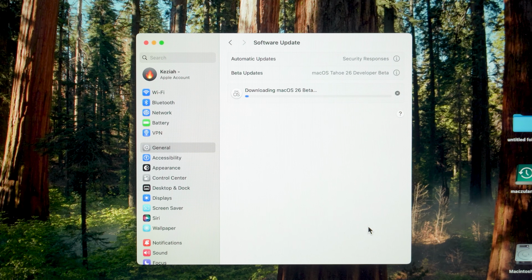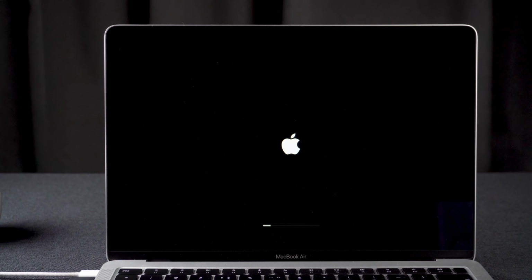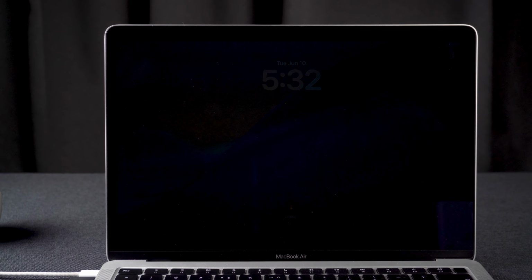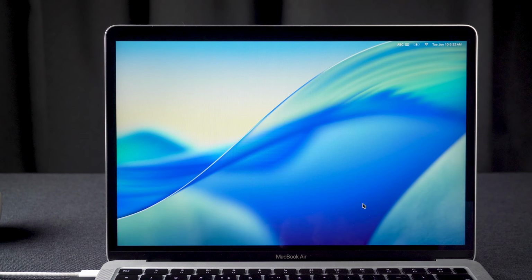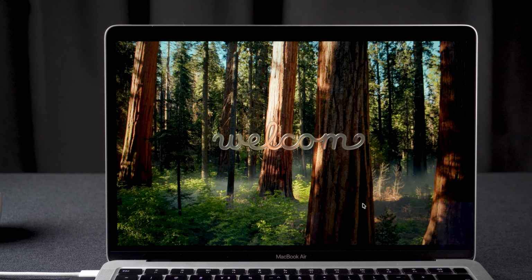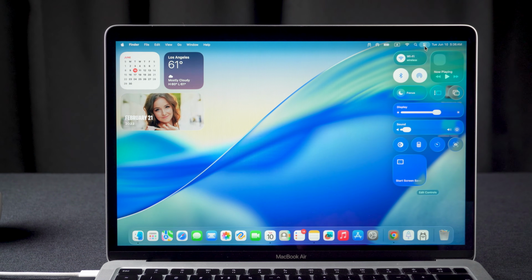Depending on your internet speed, the download and preparation might take a little while, so be patient. Once that's done, your Mac will restart and start the installation process. You'll see the Apple logo and a progress bar. Just let it run without interruption. After the installation finishes, your Mac will restart again. When you log back in, you're all set to explore the fresh new features, faster performance, and stronger security in macOS Tahoe 26. And that's it.